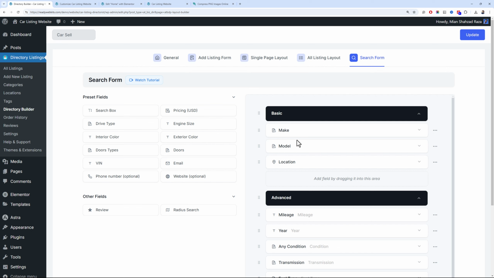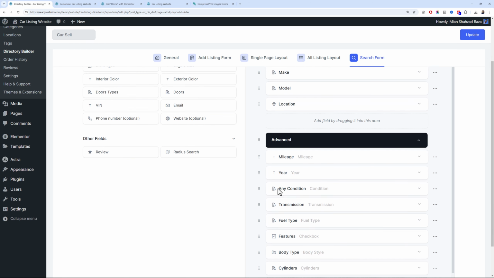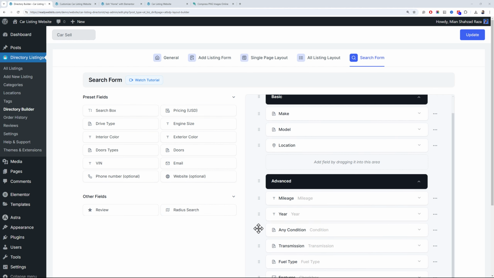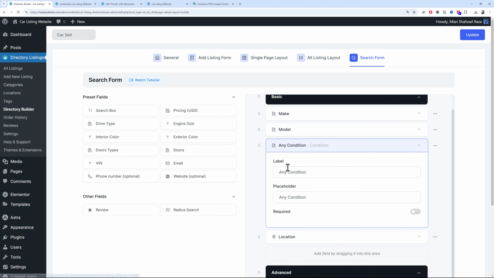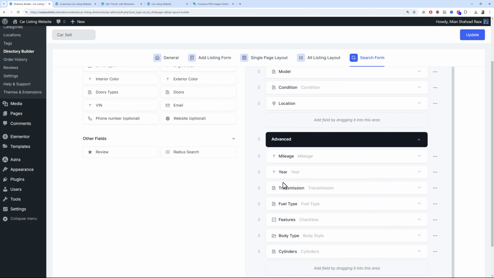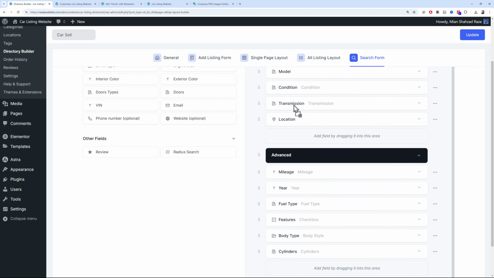The basic section contains the fields that will appear right on the current viewed screen, and the advanced section will have controls or filters that will be displayed in a pop-up while clicking on the more filters button. So for this search box, we need make, model, and then we'll move the condition to over here. Okay, for condition, and then we'll move the transmission here as well.